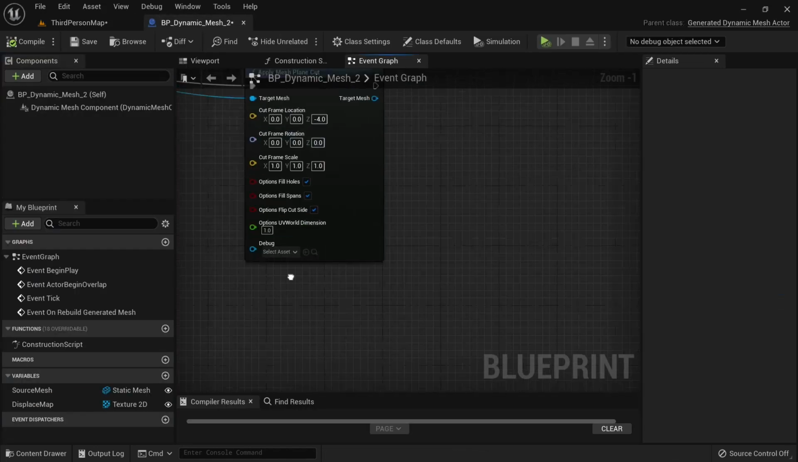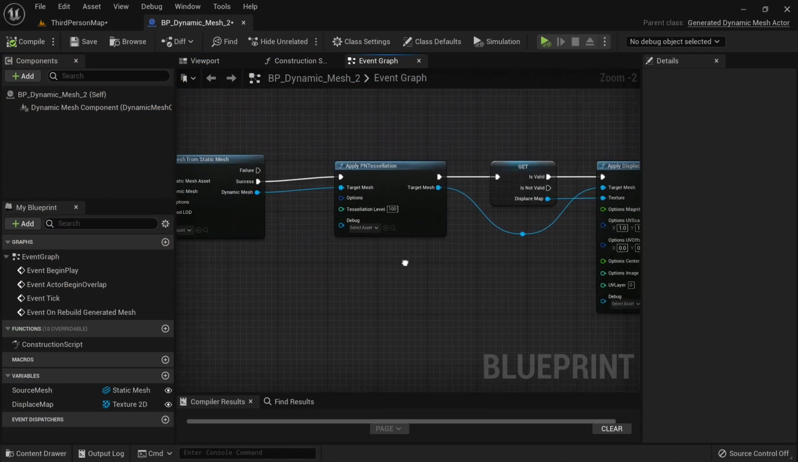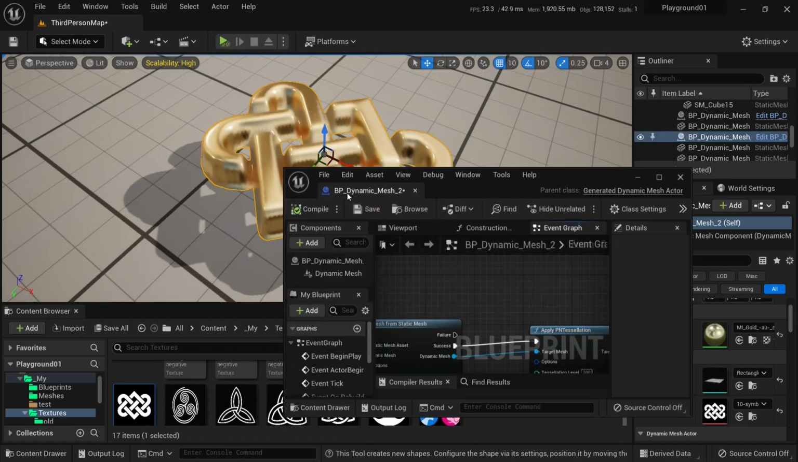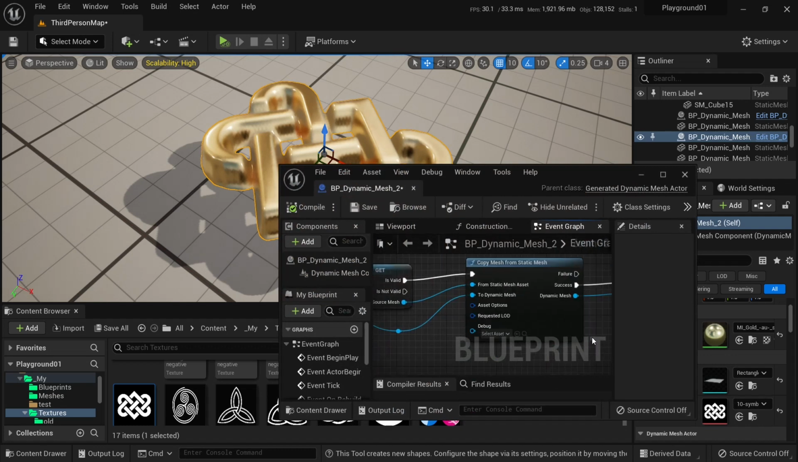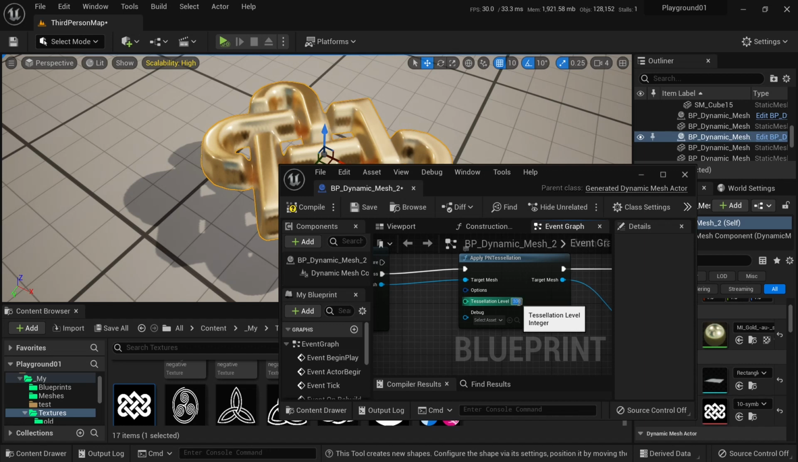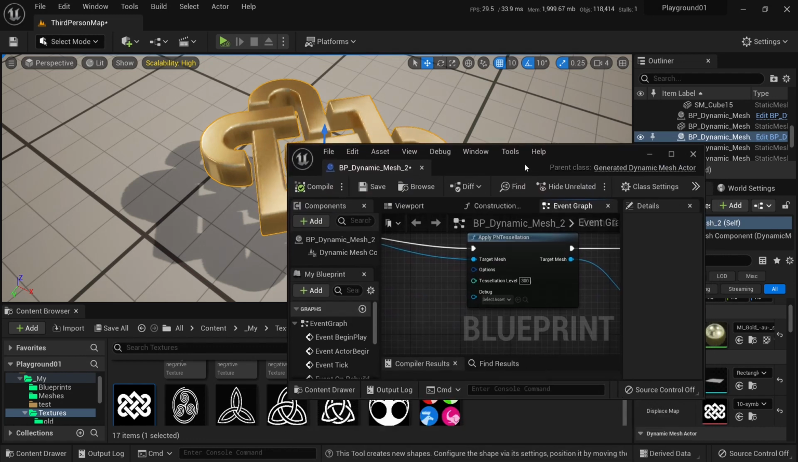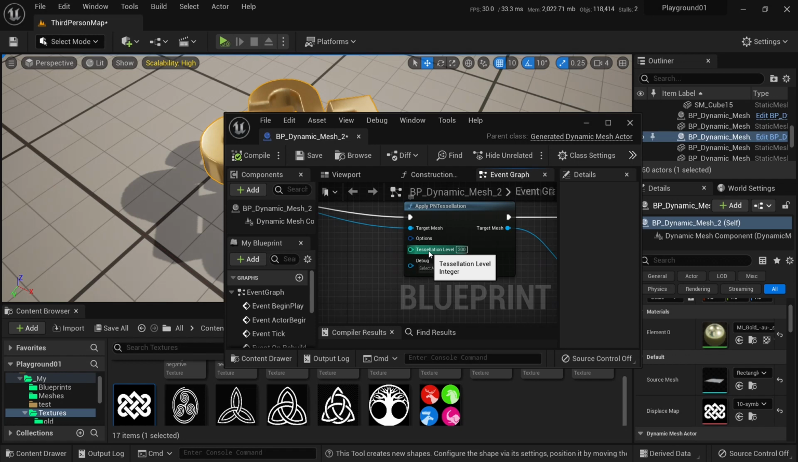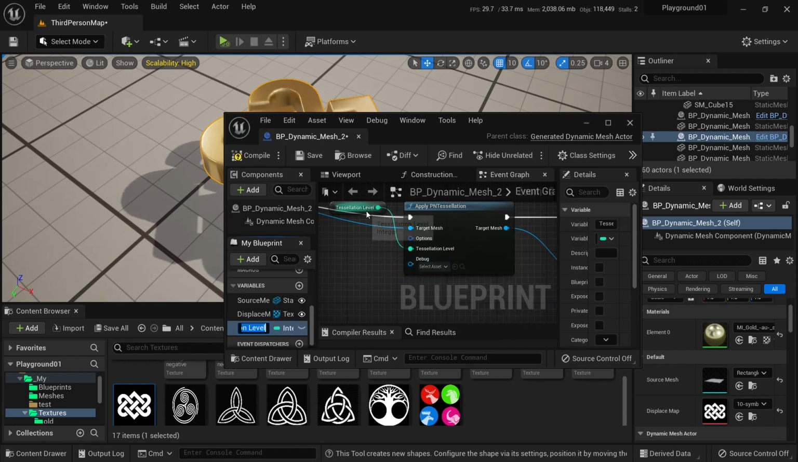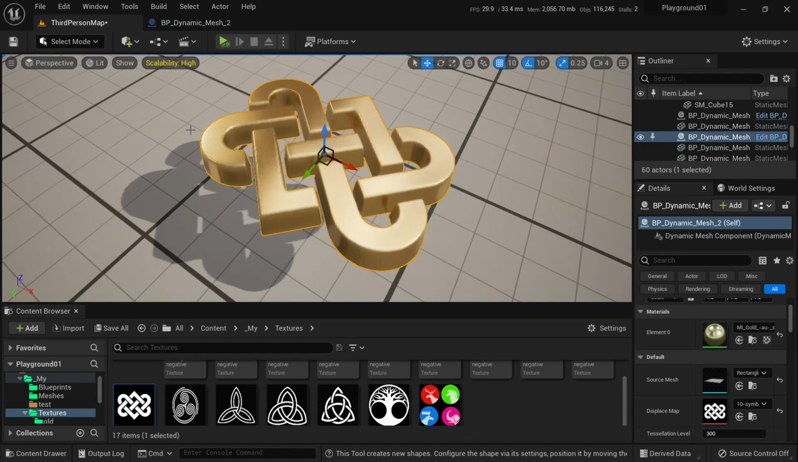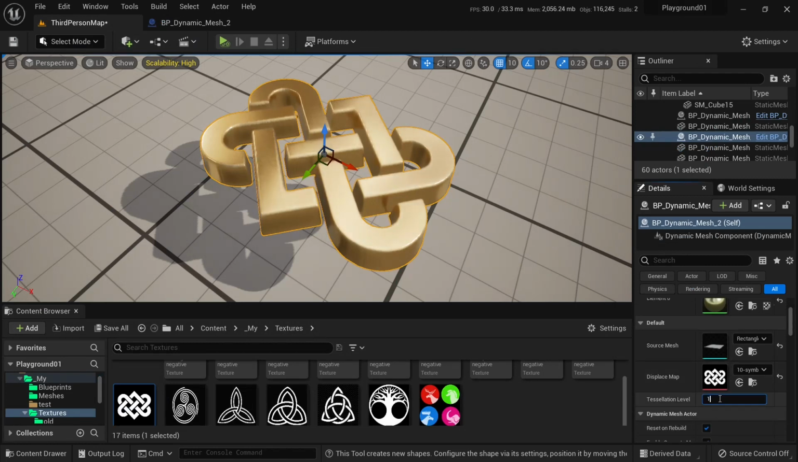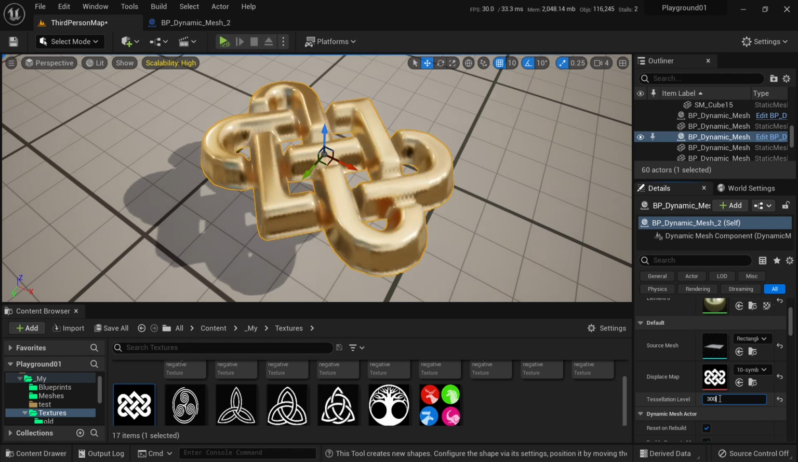So let's go to the blueprint and change the tessellation level to something bigger, for example, 300. Here we go, much better now. You can turn this into a variable and make it public, right? And that way we can now edit tessellation in the viewport. So 100, 300. Here we go.